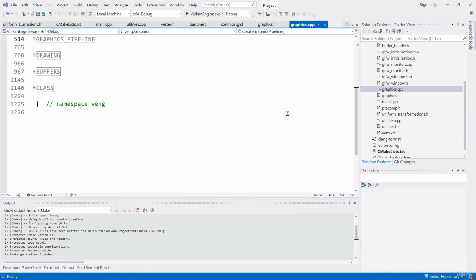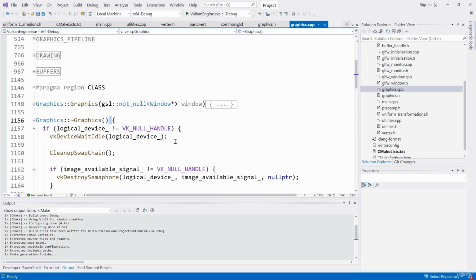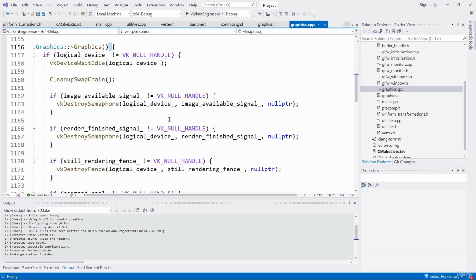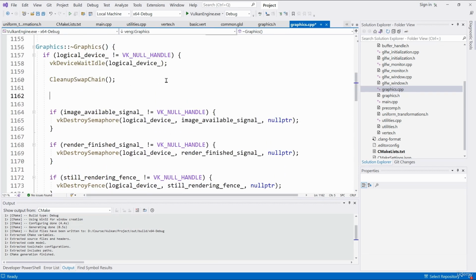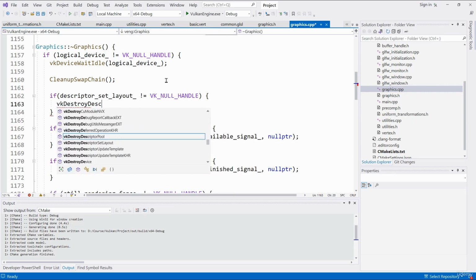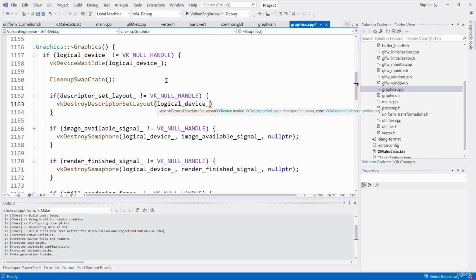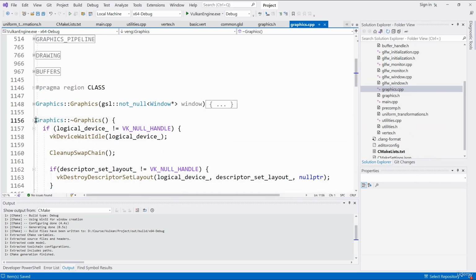Now it is important to also not forget to clean up the layout information that we created. So I navigate to the destructor, and here after the swap chain cleanup, I add a destroy descriptor set layout function call. Now on to the next step.